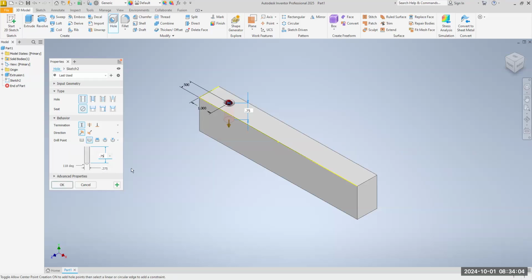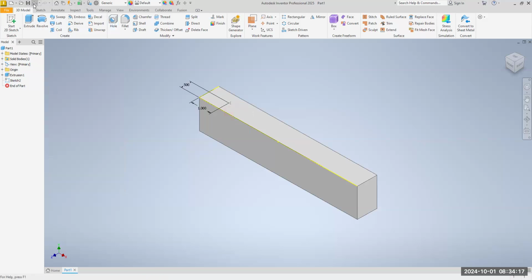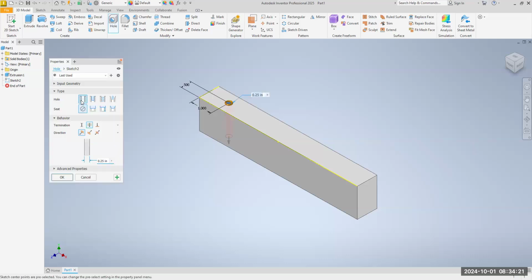0.375. It didn't like it when I chose this one. So all I did was switch over to this one and edit the hole. You can always hit the undo button. Go to Hole, click on what? Simple hole. We don't want to go through all. That's the default.